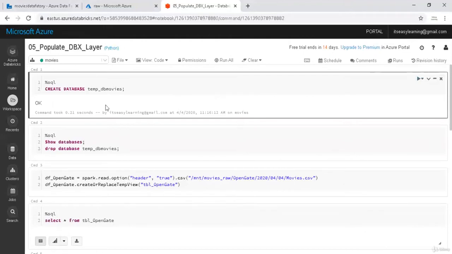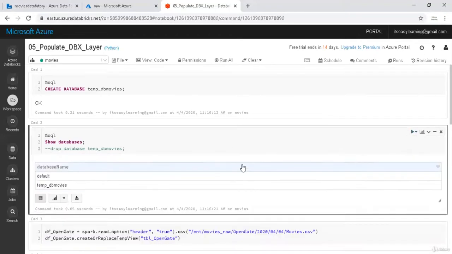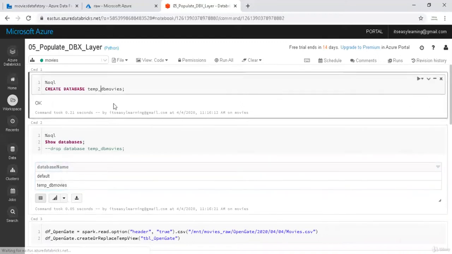So this database got created inside the Databricks. Show databases will show whatever databases are available in the Databricks. So the temp_movies database got created.